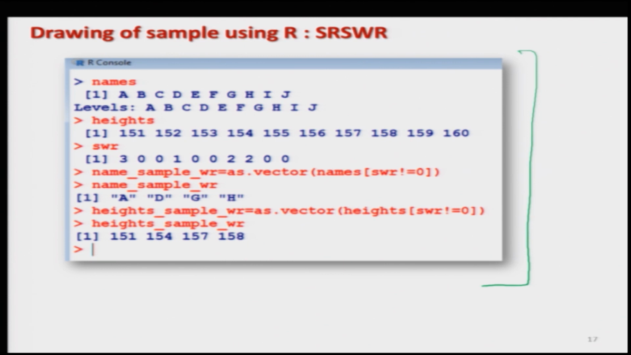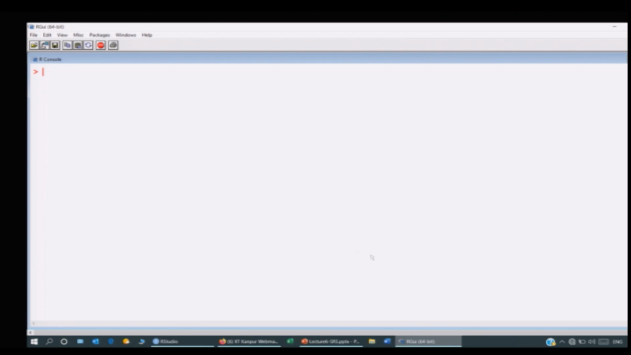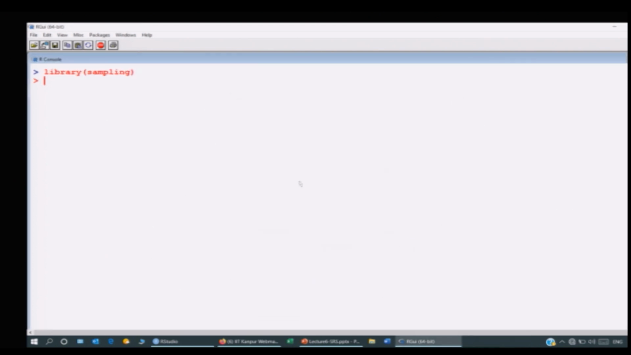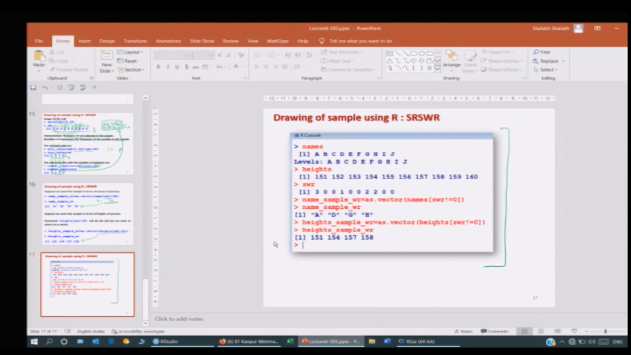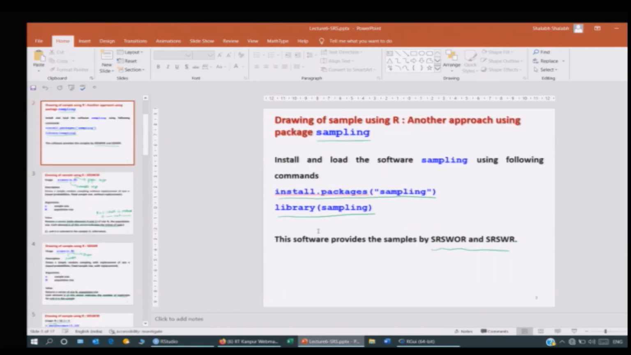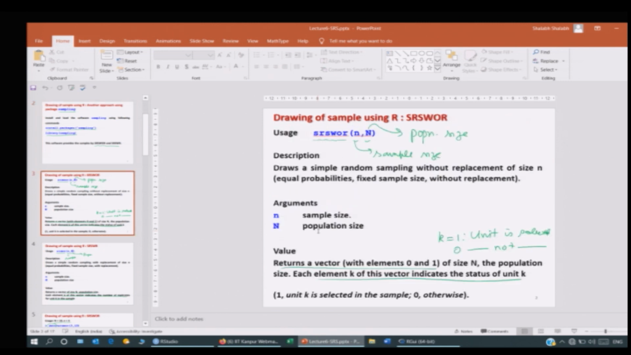Okay, so let us come to the R console. Let me first load the library sampling, and actually I already have this library installed on my computer. Let me increase the font also so that you can see more clearly. Now I come to the beginning. So you see I have installed the package sampling and I have loaded it.